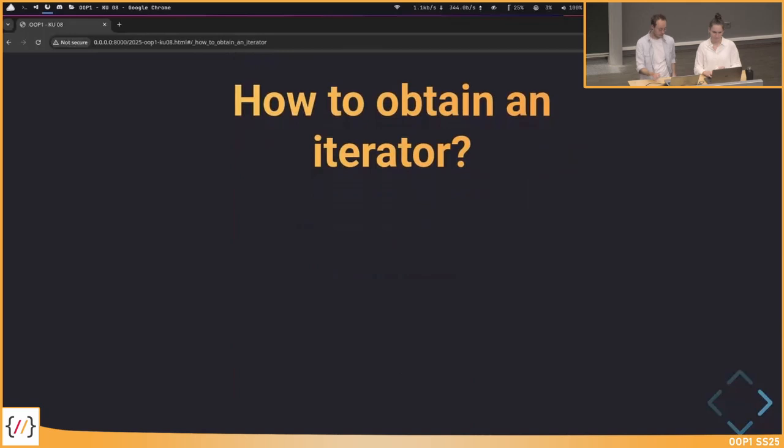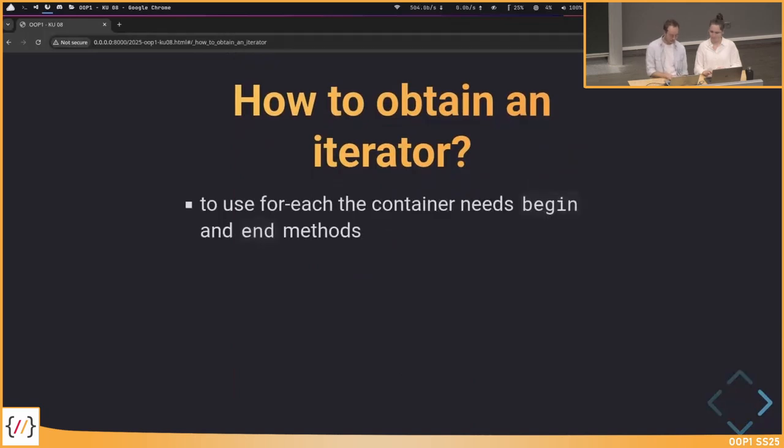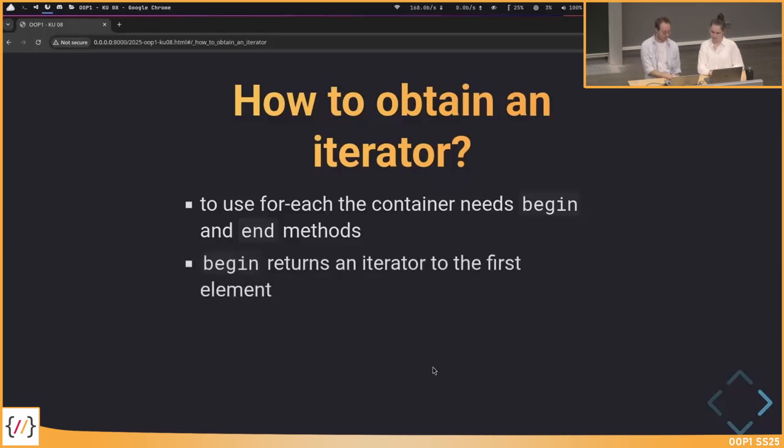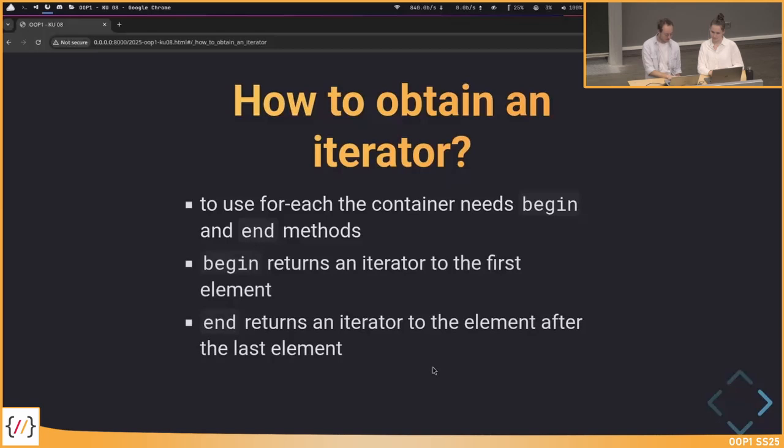And now the question is just how to get it, and we have seen this before. So we need this begin and end method. The begin method of a vector gives me an iterator to the first element, and the end method gives me an iterator to the element which would follow the last element. So this is the first element outside of the vector. Oh, okay, that's what I said.